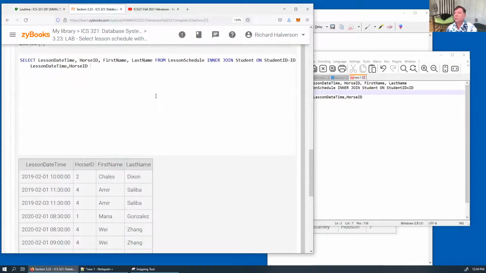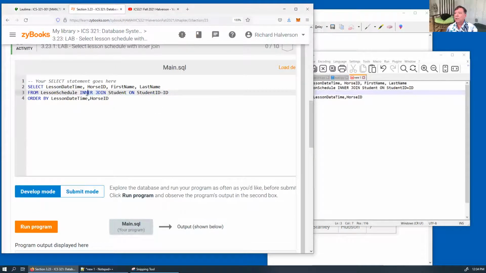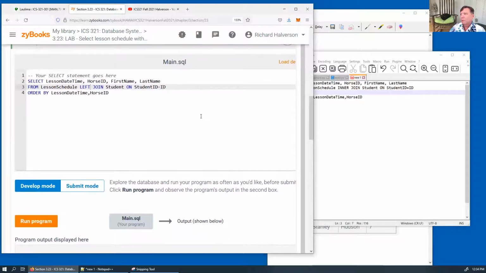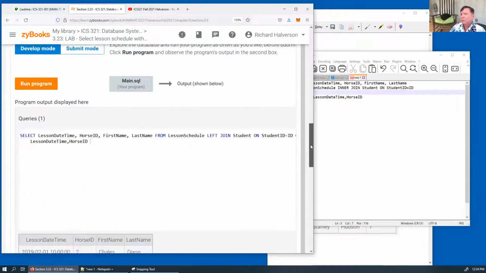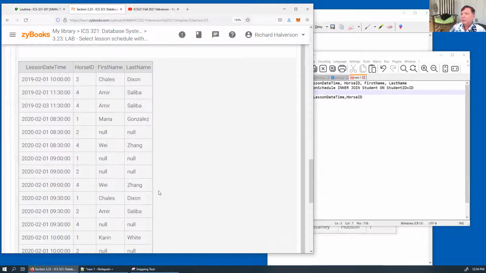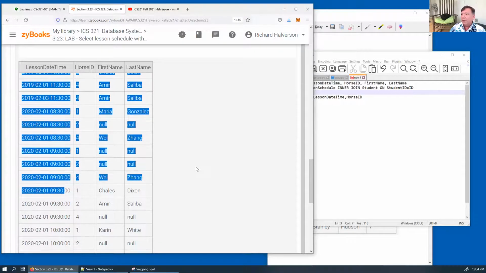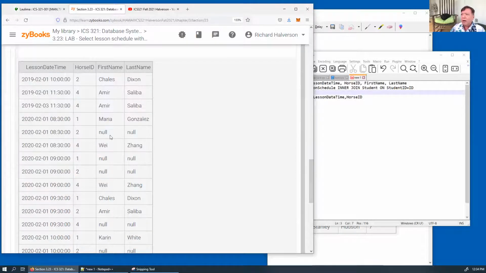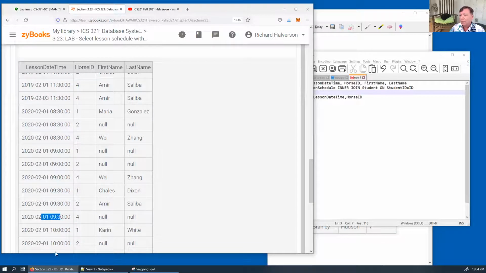Okay, here we're only seeing those. Now, what happens if we do a left join? Okay, now we're seeing nulls. Why? Because with a left join, we see every single record that's on the left, and then if there's a match with a record on the right, it matches it. Otherwise, it just leaves it null. So these are the dates where there's nothing scheduled. The horses get to take a break.